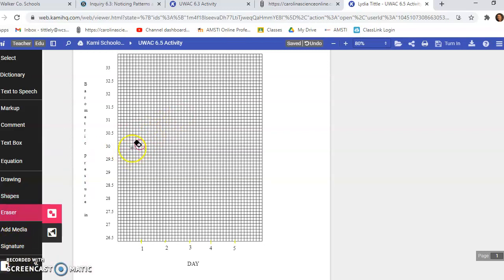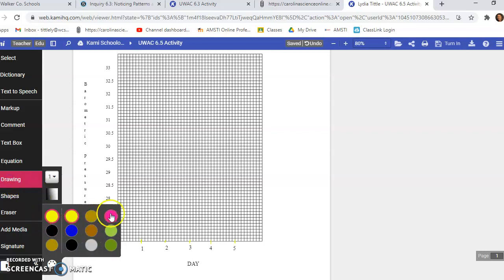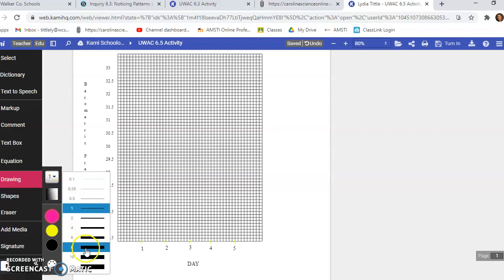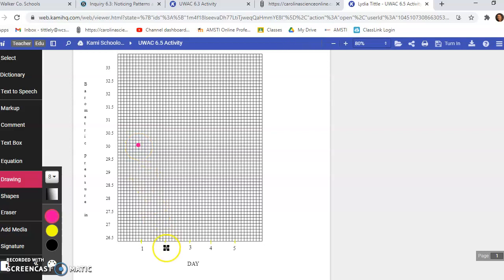Sorry, I used the wrong tool, so let me fix that. I'm going to use the drawing tool, and I'm going to change my stroke thickness to be about an 8. There we go. Now this should work. I'm going to go up to where day 1 meets 30.17 and plot my dot. Okay, perfect. Now day 2, the barometric pressure was about 30.14.